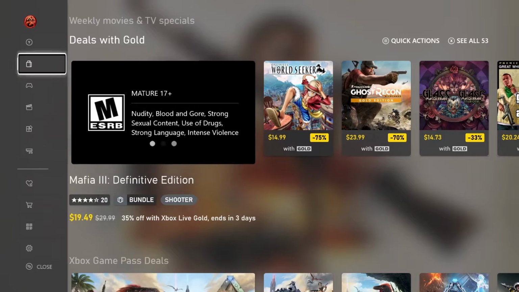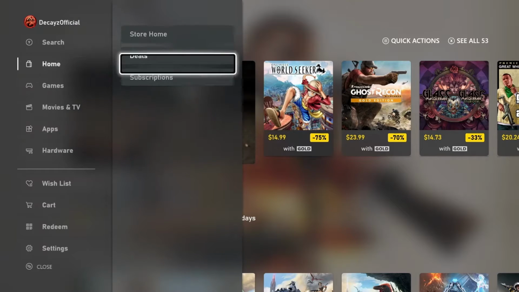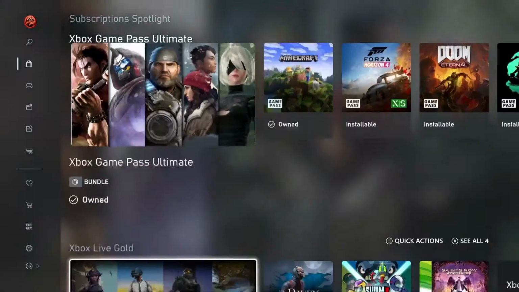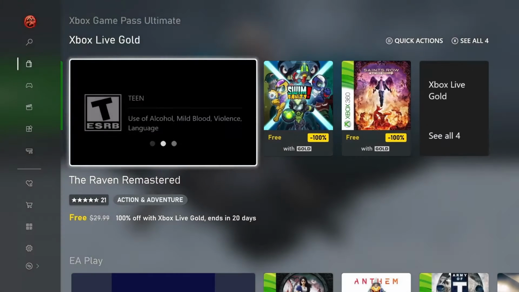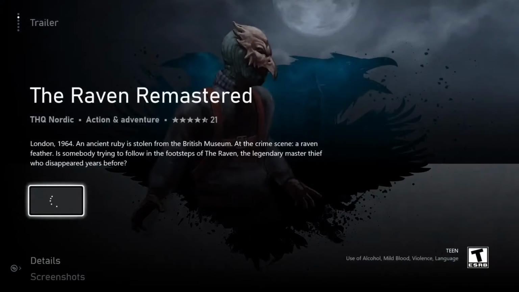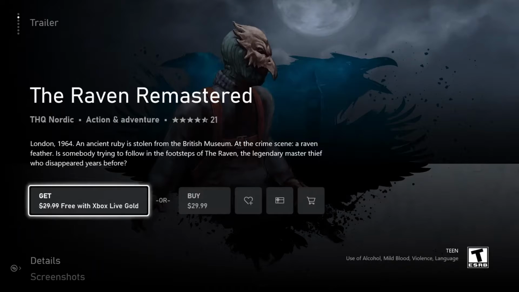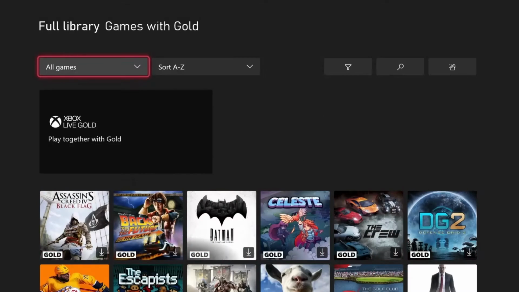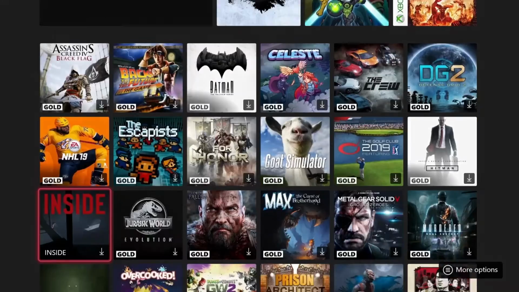Also, don't forget to pick up your free monthly games if you have Xbox Live Gold. These change from month to month, and you get to keep the license as long as you're a Gold subscriber. Just click on the game and hit that Get button. I've actually built a pretty decent library myself over time with Games with Gold.